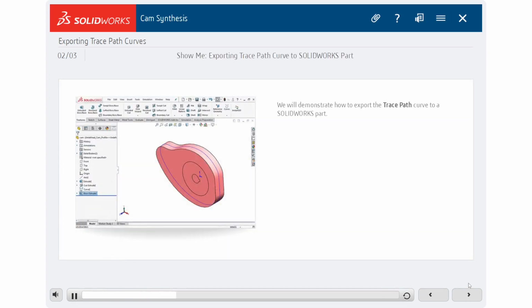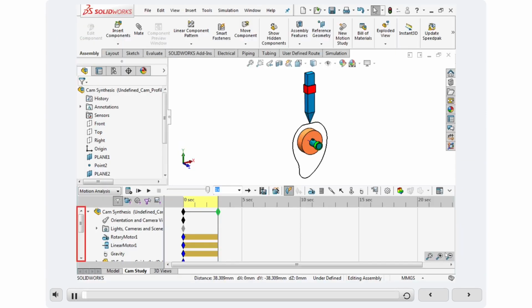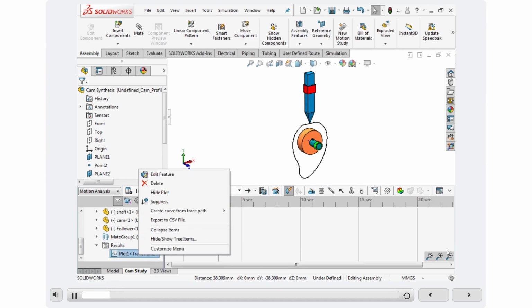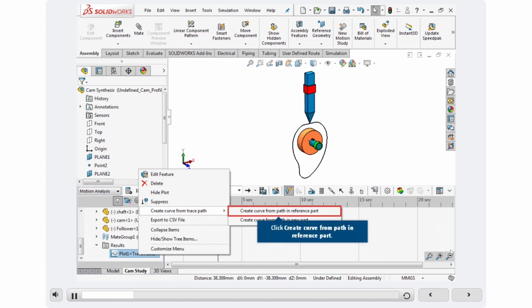Let's see how to export the trace path curve to a SolidWorks part. Click Show Me to launch a demonstration video. Scroll down in the Motion Manager tree. Expand the Results folder. Right-click Plot 1. Click Create Curve from Trace Path. In this case, we will create a curve which will be added to the cam part. Therefore, click Create Curve from Path in Reference Part.